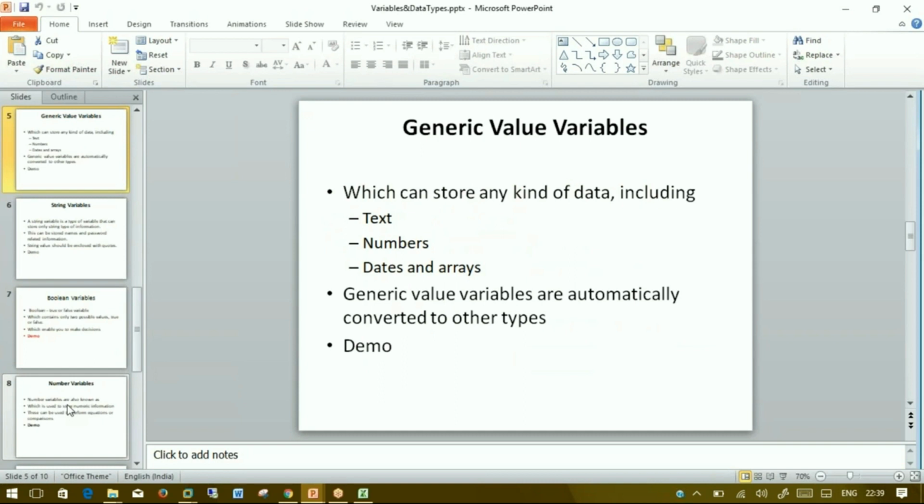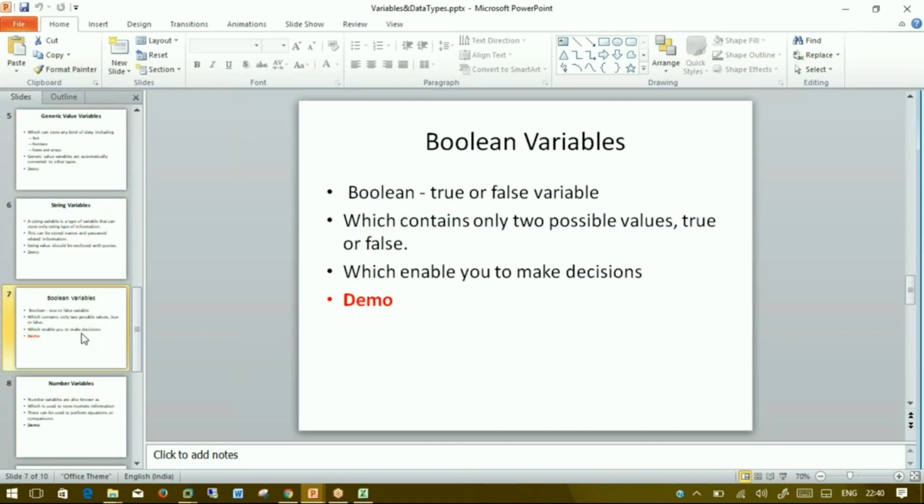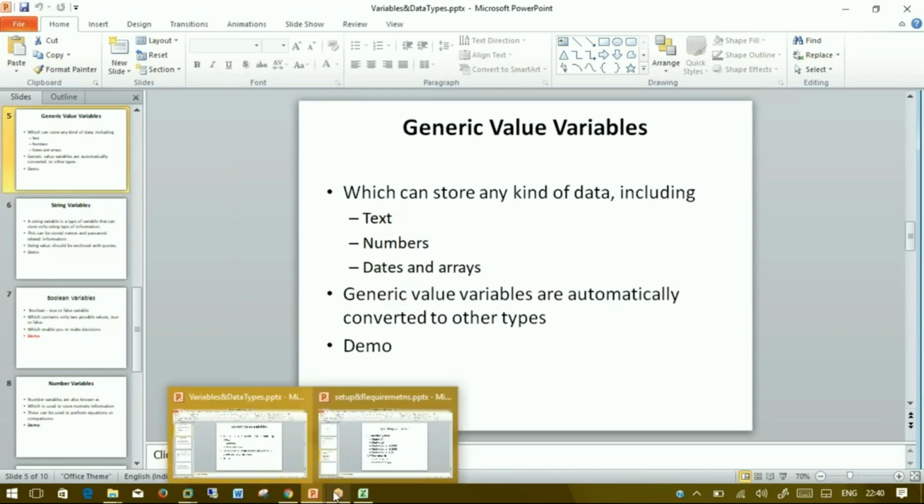First one, generic value variables. We have one generic type in UiPath Studio, which can store any type of data, which may be text, numbers, dates and arrays, whatever it is. Generic values are automatically converted into their own types. Like if I'm declaring one generic variable and I assign the value 10 to it, internally it is converted and acts like an integer. Suppose you assign some string or some double precision values, it is internally converted into a string or double, whatever it is. This is what is provided by UiPath Studio. So let us see a demo on that.